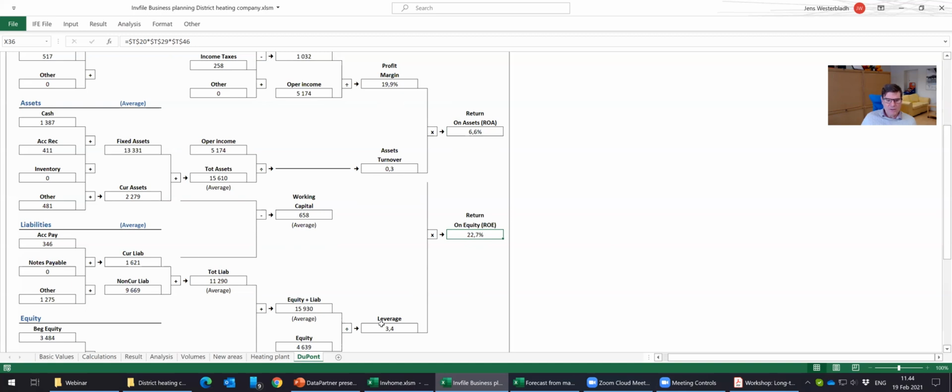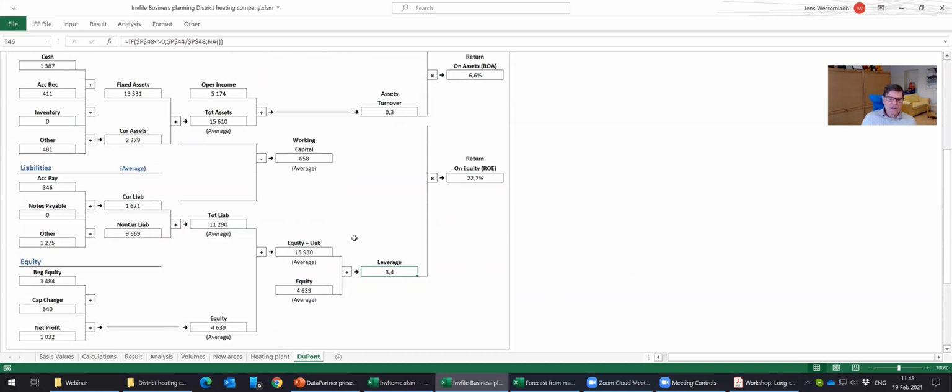Okay, but how do we get the leverage? It's the total equity plus liabilities divided by equity. So equity is only 1/3 again of the total equity plus liabilities. And here you see how the liabilities are calculated and how equity is calculated. So this really helps to understand how profitability is built up.